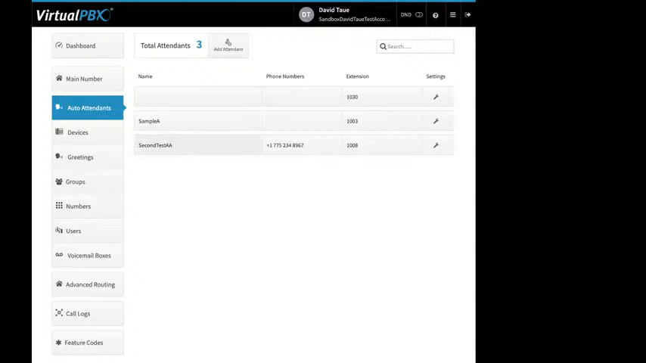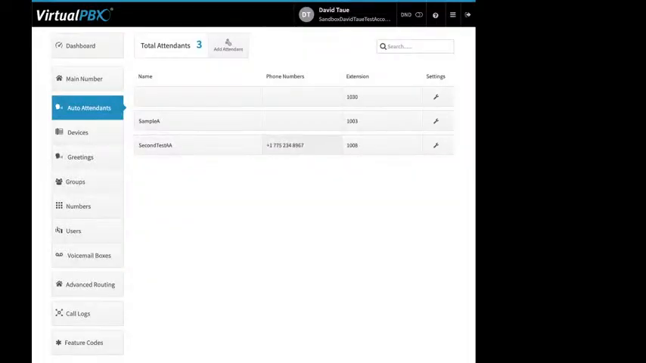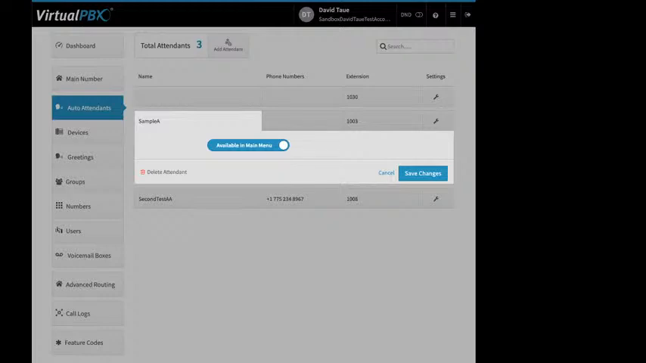Now, once an attendant is created, you can click on the name here. You have this option here, unavailable in main menu. If I leave it like this, I'm saying this is a standalone attendant, meaning its own business. So it's going to have its own name, greeting, and phone number, which it does. If I go up here to sample A, you'll see this one is available in the main menu, meaning it can be a submenu option in any of my other auto attendants.